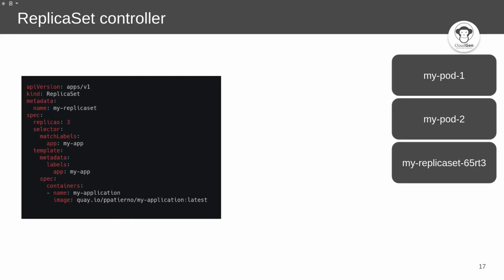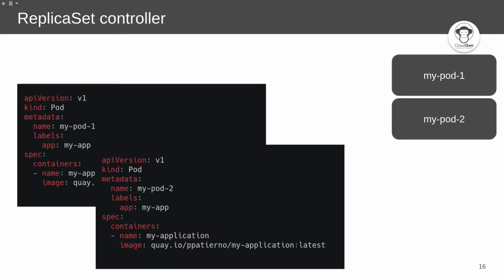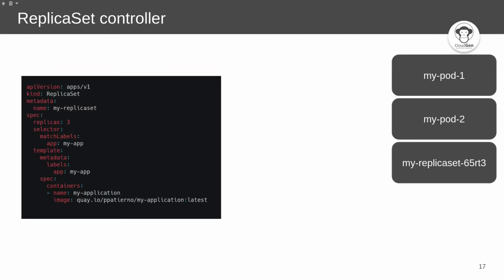What happens is that the replica set controller will see that 2 pods with that label already exist from the creation of the previous pod resources. So in order to reach the status, which is having 3 replicas, it has to create just 1. So this is how it will behave. It's not going to create 3 more replicas, but just 1 for reaching the 3 matching that selector labels, for having the 3 replicas that you want.